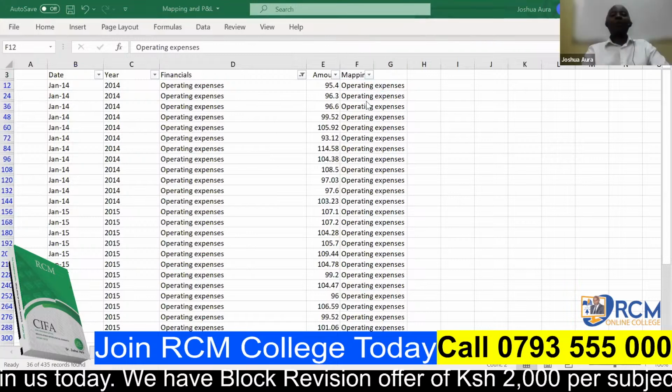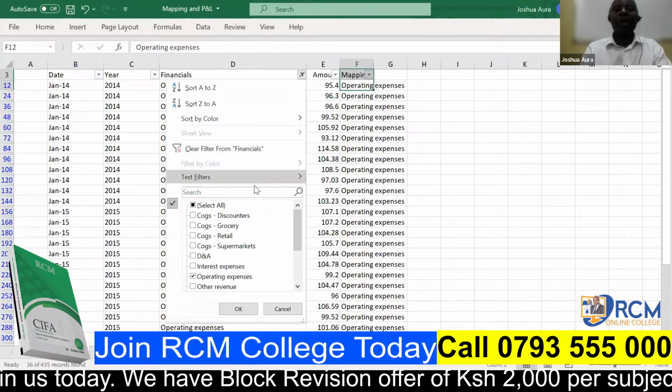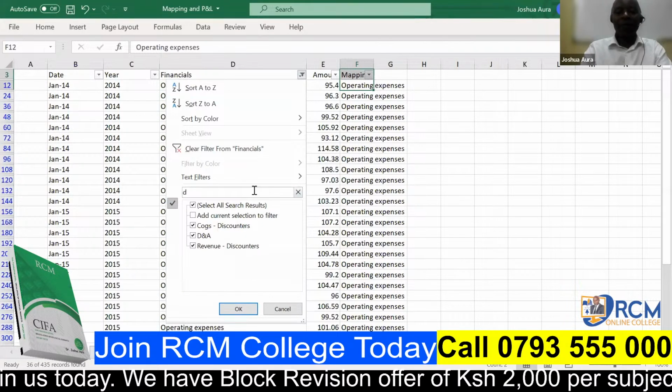Ladies and gentlemen, from there, I'll go up here. My work is to knock the financial filter. Next, of course, I'll be interested in the depreciation. So I'll press there depreciation and amortization. It is here, selected, the only one up there. So I'll say okay, so it brings all of them.